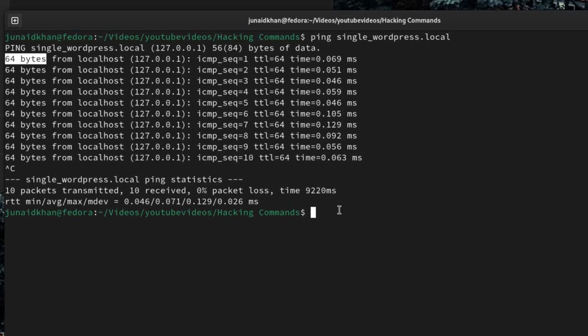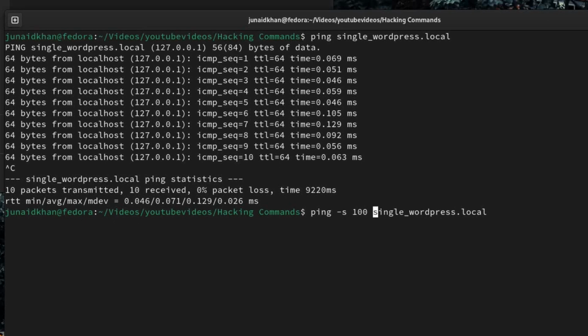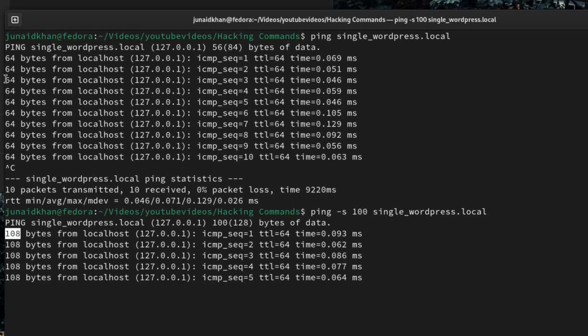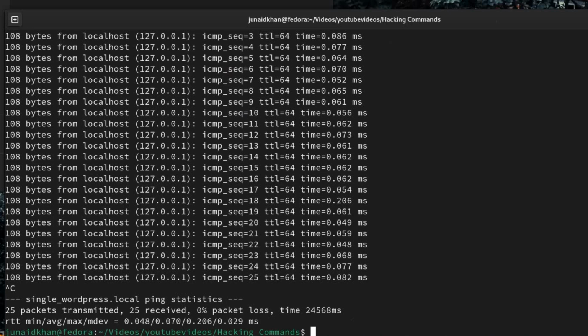But you can increase the size. You can come over to the ping command, and after the ping you can use -s, and after that the size you want to specify, and press enter. You would see the size changed from 64 to 108. It's because it's not just the data, it's data plus a little fancy header stuff, so keep that in mind.